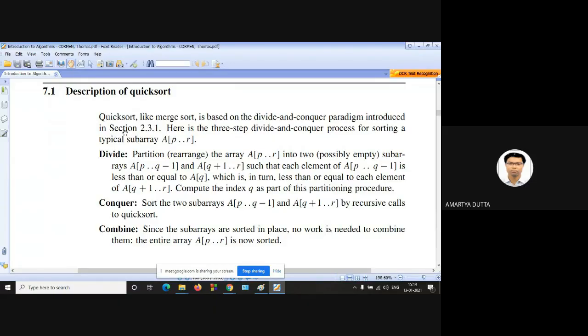Basically it depends upon the divide and conquer approach. Divide and conquer approach means you have to divide the whole problem of size n into small subproblems, and then you have to use the recursive structure so that you can get the solution. Finally, you have to solve the problem.